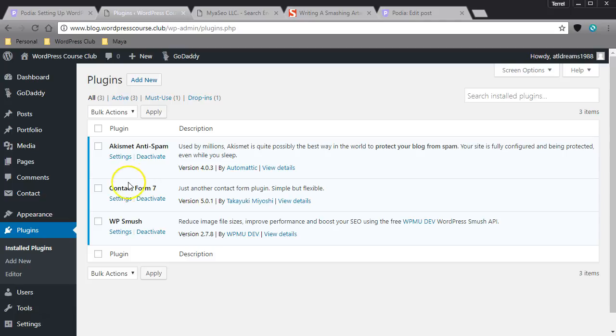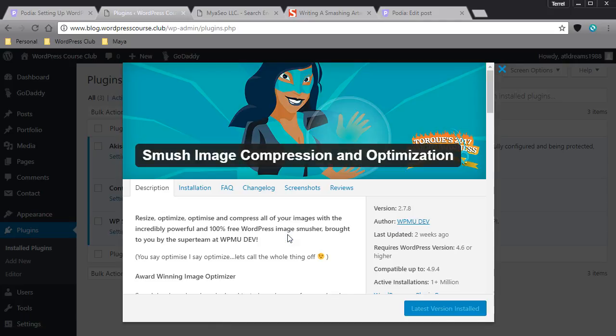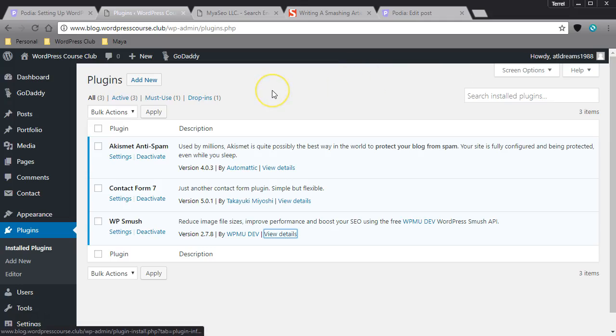Another great plugin that I would recommend is WordPress Smush. It's a very good plugin, and it basically optimizes your images and compresses them. They have a free version and they have a paid version. So I'd recommend grabbing that. And then there are a few other plugins I wanted to go over with you. And whenever you want to add a new plugin, you'll just go to Add New.